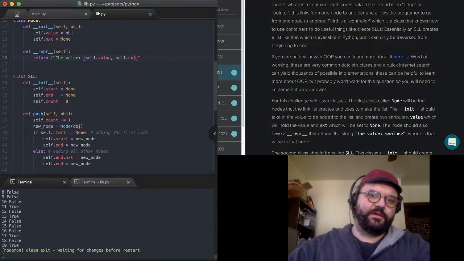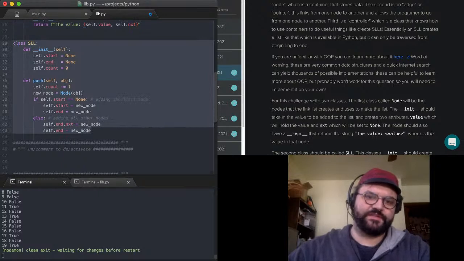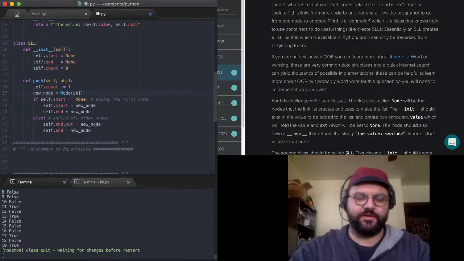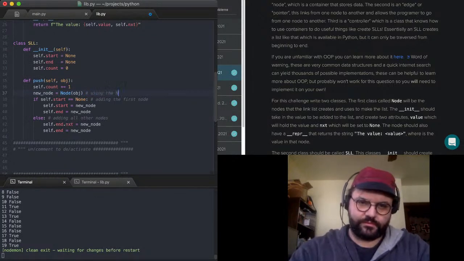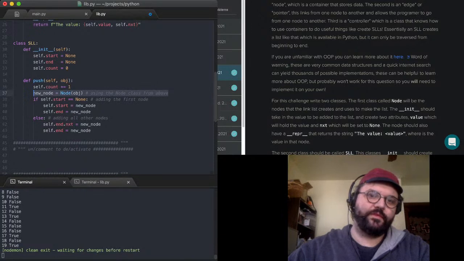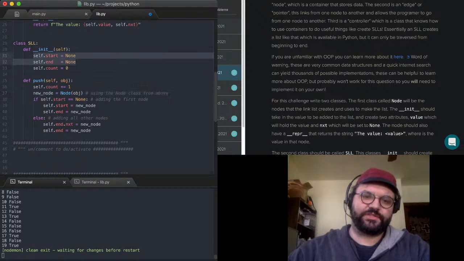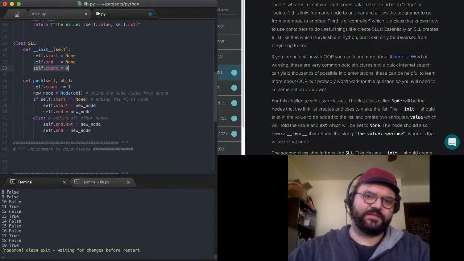And then here's our actual SLL class. Here's our actual data type. Notice it's going to use that node. We've got another init method. We'll initialize start and end with None. Count equals 0. So this is just going to keep track of its length. It should probably be called length or something.